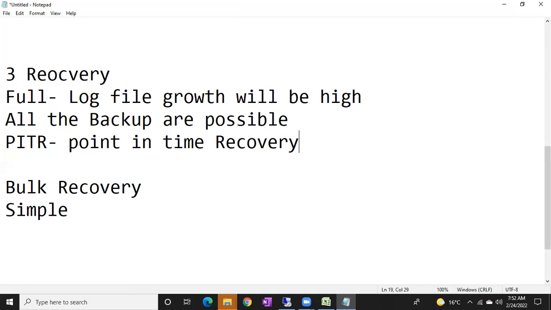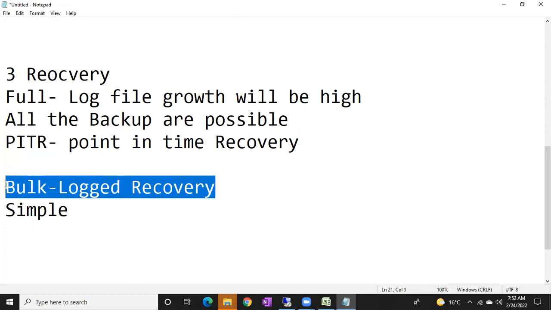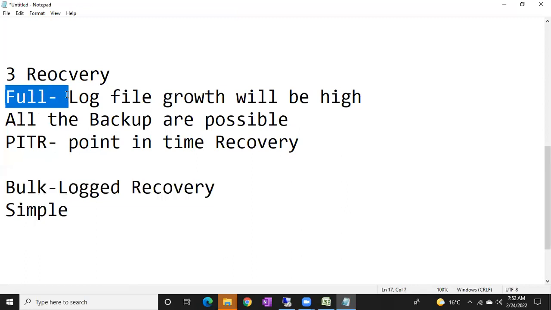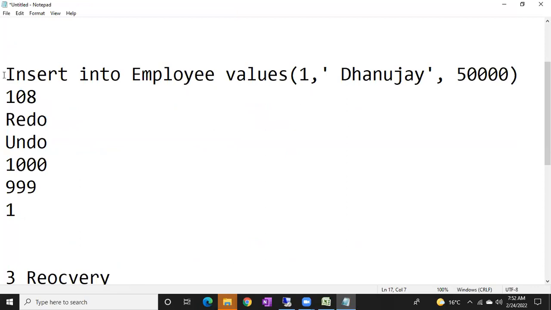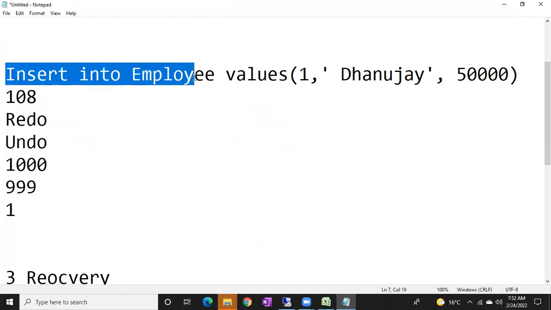Okay, so I'll explain about the bulk log recovery model and simple recovery model, guys. In case of any questions, you can ask me and you will get clarity, right? The same thing in the bulk log recovery model. What will happen? I'll tell you. Bulk log recovery model is also one kind of full recovery model only, but a small difference is there. If normal transactions are there, it will behave like a full recovery model.